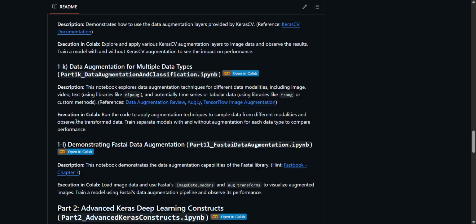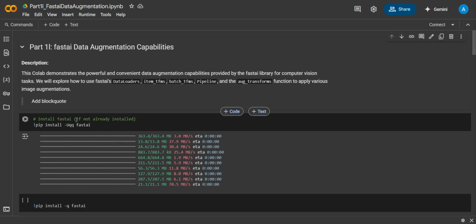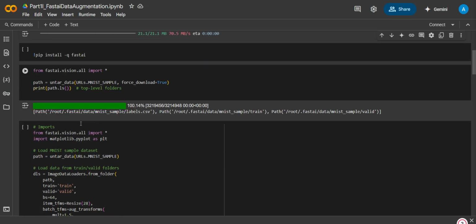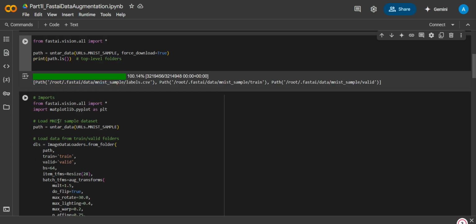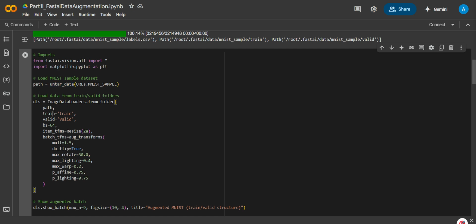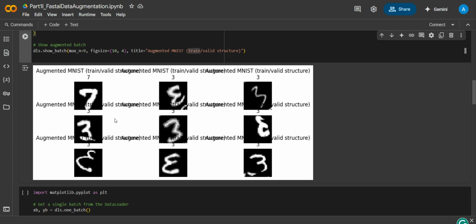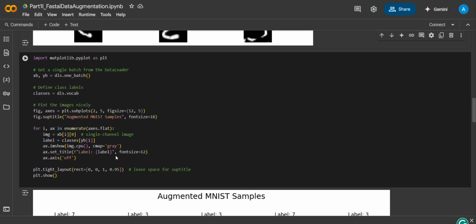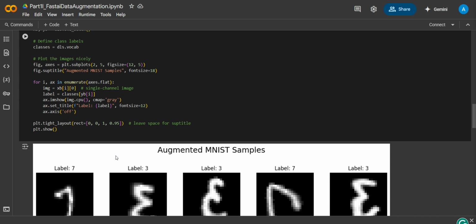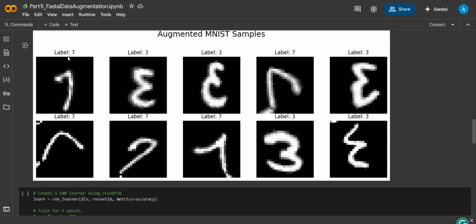Okay, let's go to the next part where we're doing fast AI data augmentation. So this Colab is nothing but for displaying the capabilities of the fast AI library. So the first thing we have to do is installation of fast AI. I'm importing everything, getting the dataset here, loading data from train or valid folders, and then show augmented data. So this is the dataset that we have, and then data loader, class labels, plot the images. So you can see that all of this is done.